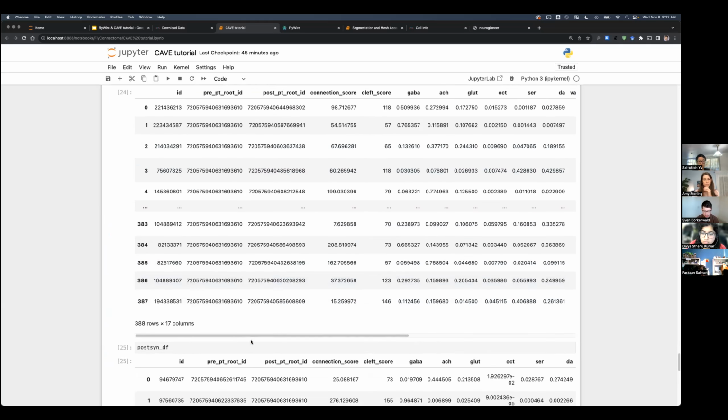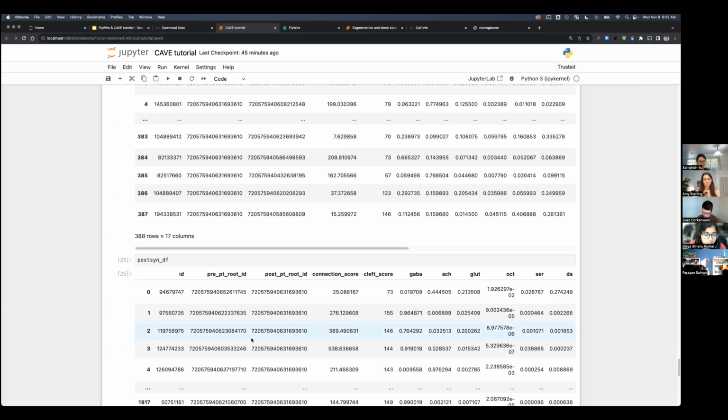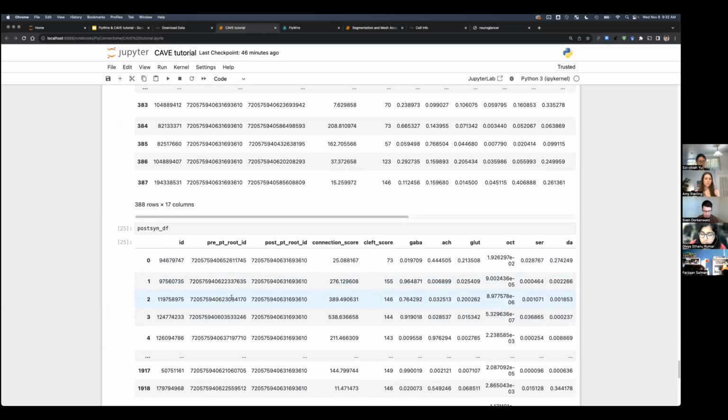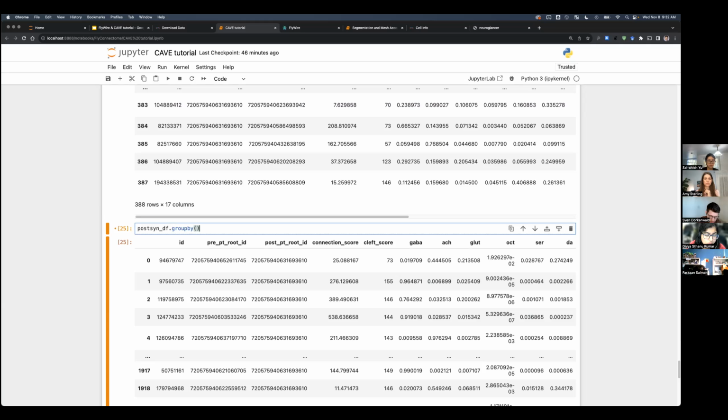These data frames then allow you to do whatever analysis you want with them. You can, for instance, group by connection, so group by pre and post point root ID, to get the number of connections onto a neuron, like so.